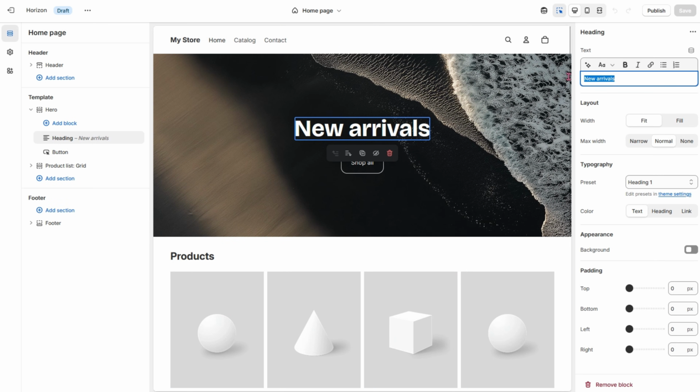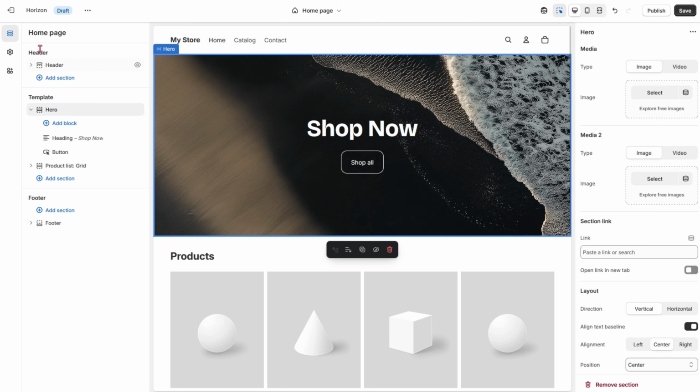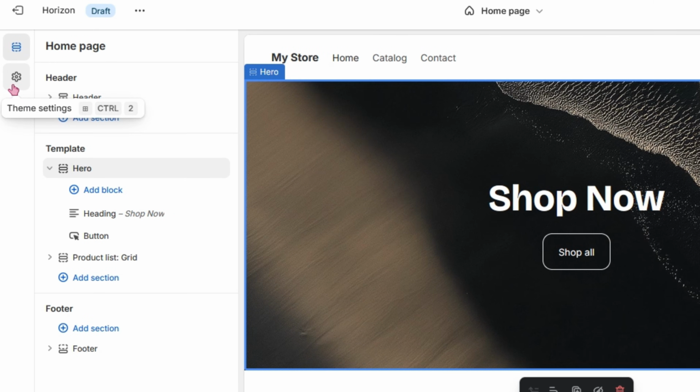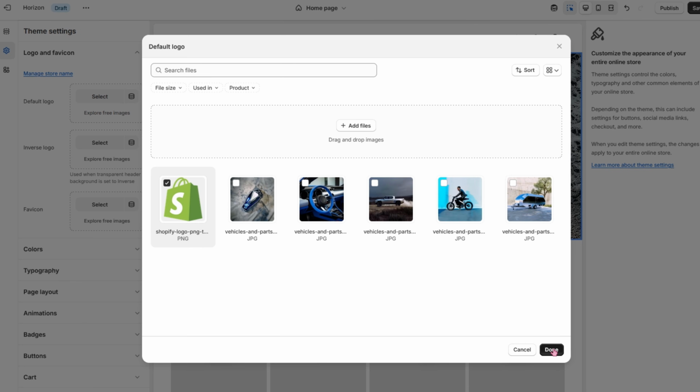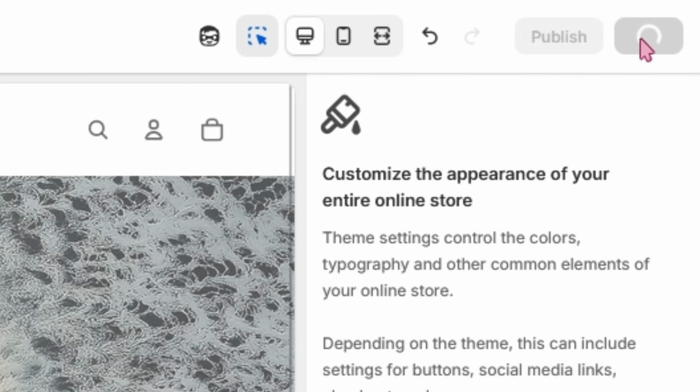Just click directly on the parts you want to edit. Then edit that section with the navigation menu on the left. To add your logo, go to Theme Settings, then Logo, and upload your brand's icon. Don't forget to always save your changes.